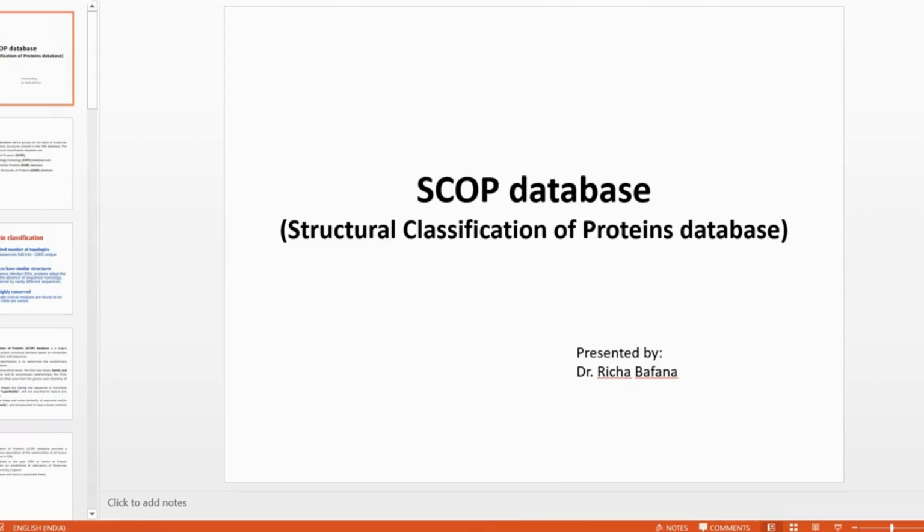What is PDB? PDB is a protein database, one of the structural databases that contains experimentally determined three-dimensional structures of proteins. This data is utilized by SCOP for classification. As PDB contains experimentally determined data, PDB is an example of a primary database, and SCOP is using the data present in the PDB for the classification of proteins. So SCOP is a type of secondary database.